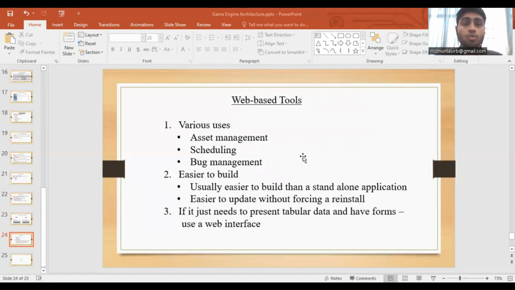Web-based tools. Web-based tools basically have various uses. The first use you can see is asset management. For asset management, we use web-based tools. For scheduling, we use web-based tools. Bug management as well. Also, they're usually easier to build than standalone applications. Also, they're easier to update without forcing everyone to reinstall. If you just need to present tabular data and have forms, use a web interface.